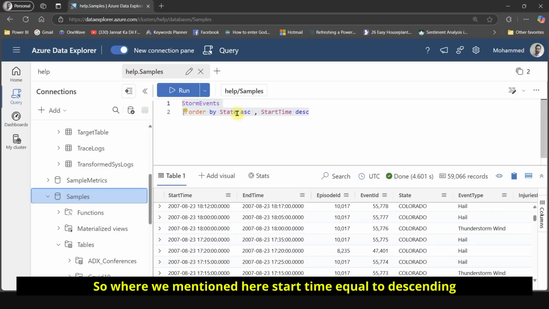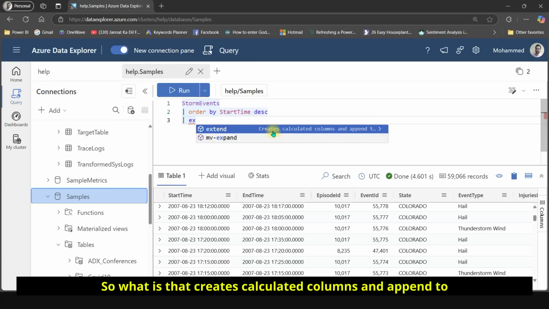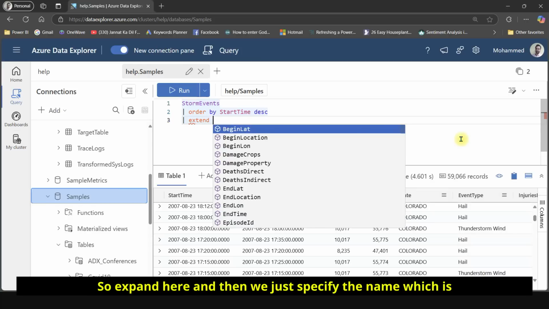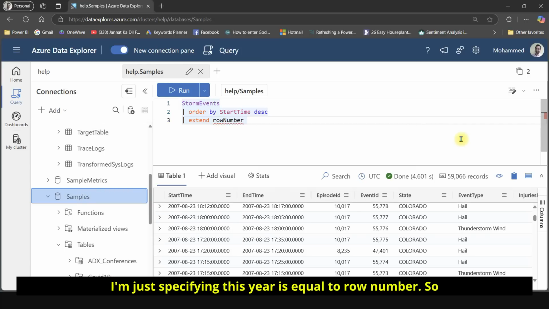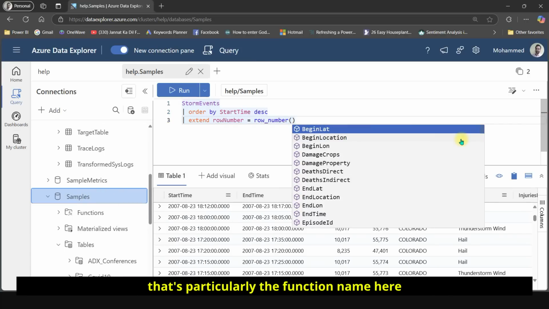So let's try this one. Where we have mentioned start time in descending order, and then we need to use pipe and then use extend here. So what is that? It creates calculated columns and appends them to the result set. That's what extend does. So extend, and then we just specify the name, which is row number. I'm just specifying this equal to row_number. That's particularly the function name here.